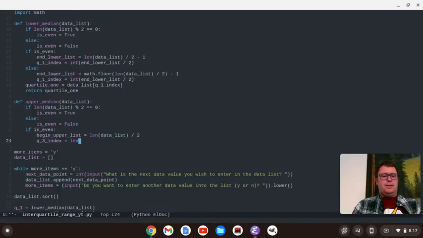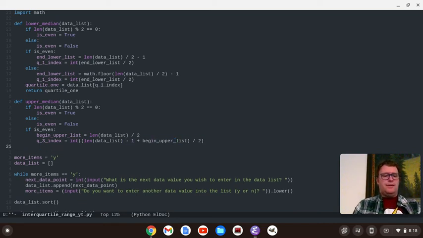So we're going to take the length of the data list minus 1, right? Plus the beginning of the upper list, okay? And we're going to take those values, right? And we're going to divide them by 2. But remember, this index needs to be an integer. So we're going to make sure that this is an integer, okay? And that should give us the Q3 index if it's even.